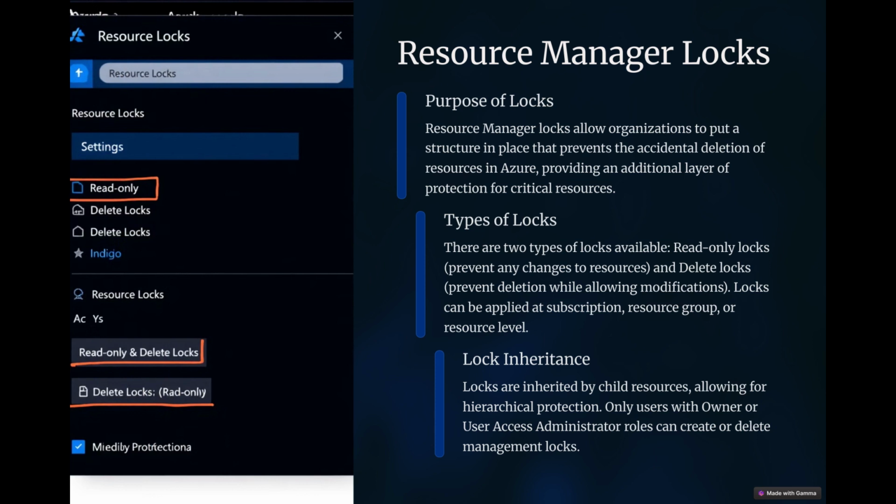You got it. And there are two main types of locks, read-only and delete. The names are pretty self-explanatory, I think. I think I can figure those out. Yeah, so a read-only lock prevents any changes, and a delete lock prevents, well, deletion. Exactly. Read-only means no one, not even admins, can change the configuration. They can still see the settings, but can't touch them. A delete lock prevents the resource from being deleted, but you can still modify its settings.